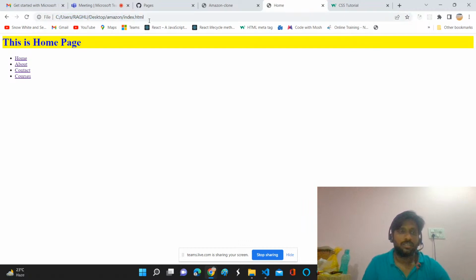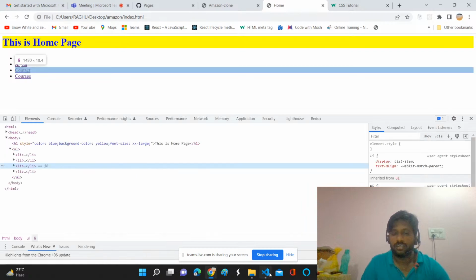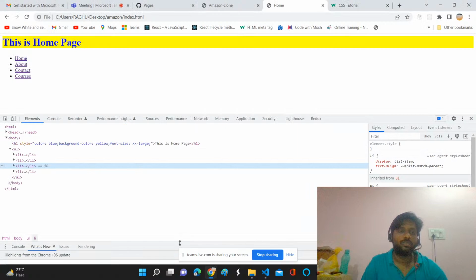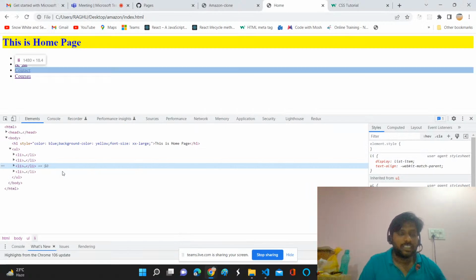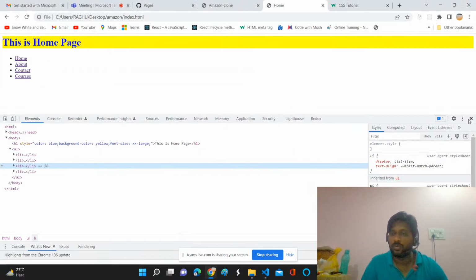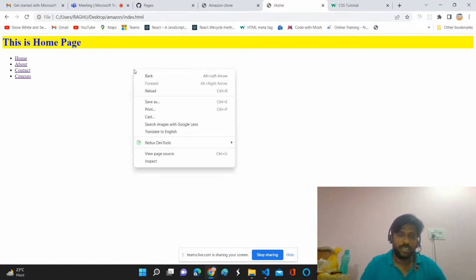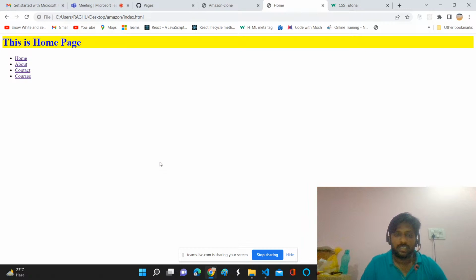Okay, what happened? This is the X large. Okay, we can do one thing, just right click and inspect element, because every time if you try to add in VS Code and refresh the file, it is a time waste process. So what you need to do, just go and inspect element. I will show you one more time. Any point of time, just right click on the web page and click on inspect.